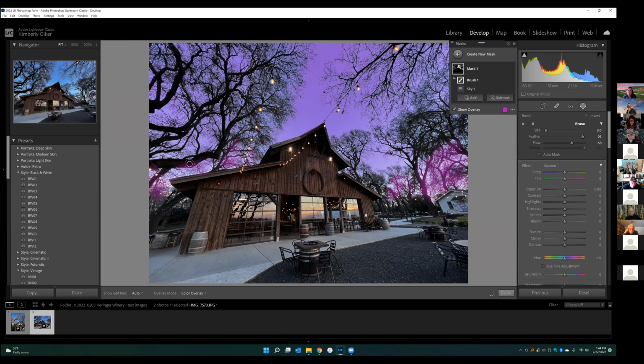Yeah, I mean, you can come in here and modify it. You can do the same thing inside of Photoshop with Camera Raw. You could start with your select sky and then go into select and mask to add to it as well. Maybe that would do it. Thank you.